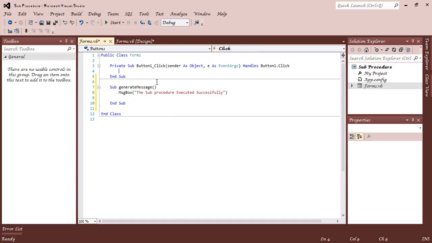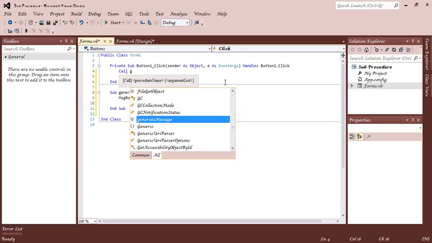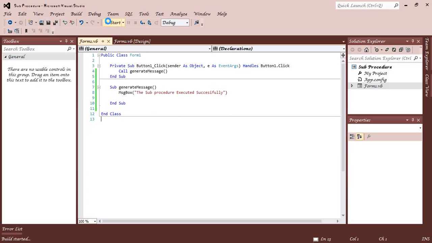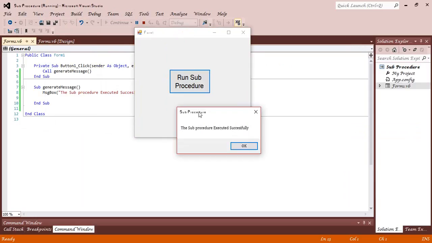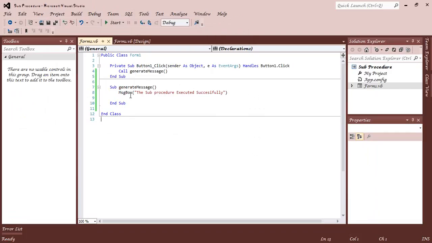Then on the click of this button, I want to call the sub procedure. So I can just say Call GenerateMessage, just as simple as that. When I run that and click the run procedure button, it will display the sub procedure executing successfully. As you can see, the message box is displayed inside the sub procedure, but we are calling it using a click event. During the click event, we are going to call the sub procedure.